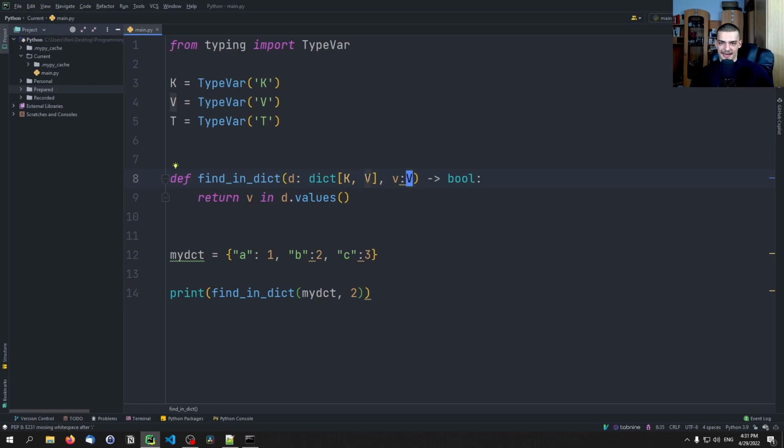So whatever I pass, if I pass a dictionary that has key value pairs of strings mapped to integers, if that is the case, then the value that I'm looking for has to be an integer as well. So this has to be the same value, whatever it is. This is why this is generic, because it doesn't focus on one particular type. It doesn't restrict me to use integers or strings or anything. It just says whatever I pass here has to be the same here. And the K is not really relevant here.